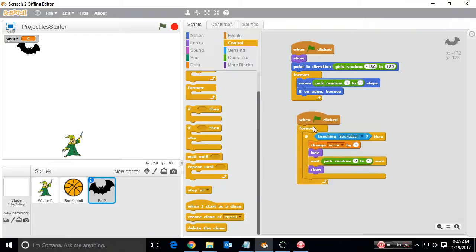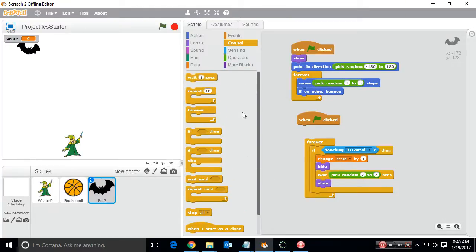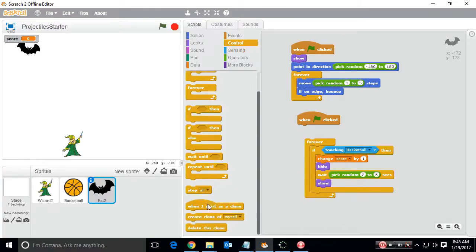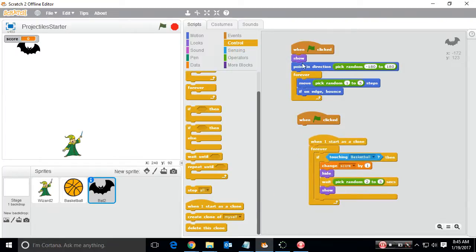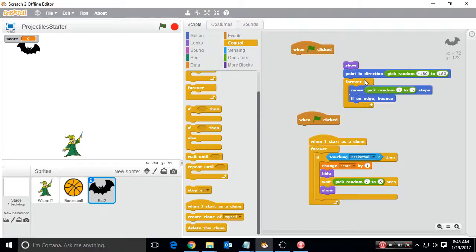Okay. All clones will be if touching basketball die and change the score. And should they wait and come back? Sure. Let's have them try that for now. We might get rid of that. When should they start sensing the basketball? Well, when they start as a clone, right? When should they choose a direction and move random steps? Well, when they start as a clone.